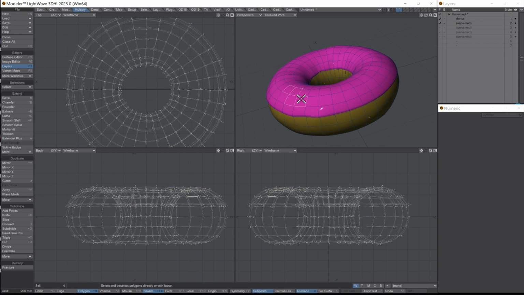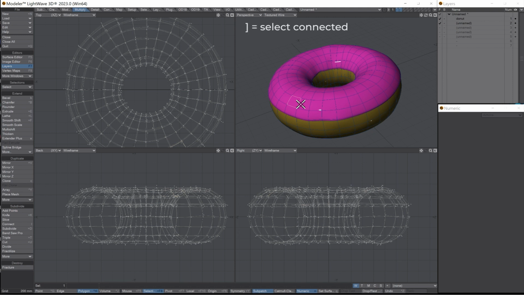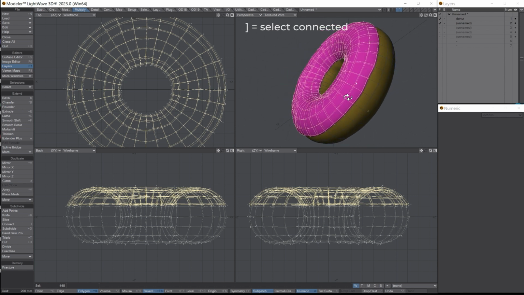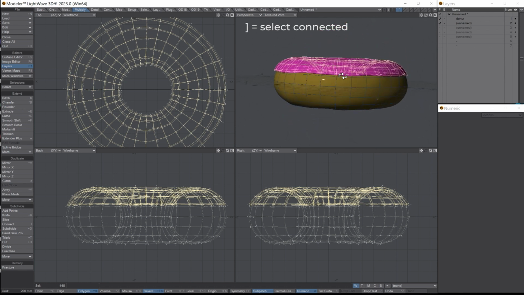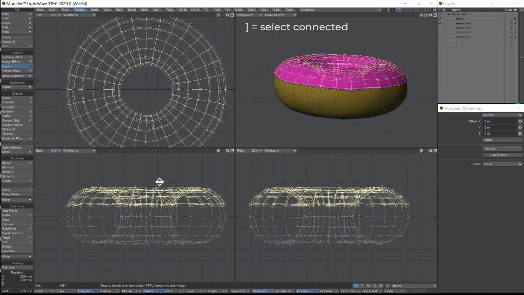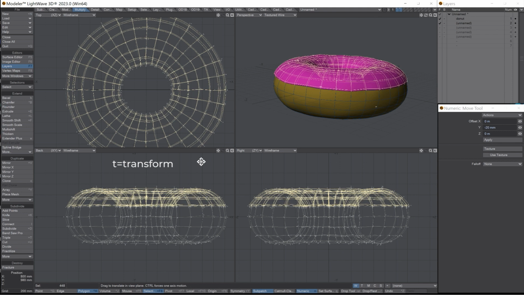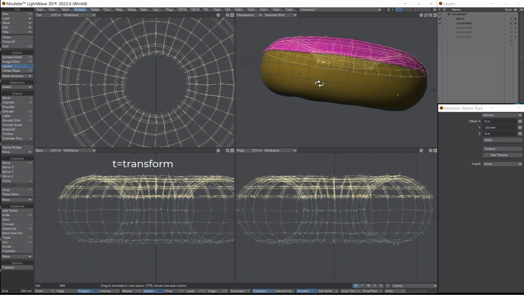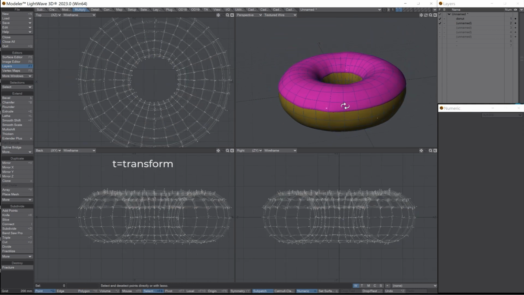And now I'm going to show you how to select just the frosting. You can just select one poly, and then you can use the back bracket key and it basically selects connected polygons. So now it just selected the frosting only. And I'm going to hit my T button, that's for transform, for move, and I'm just going to nudge it down a little bit in that viewport until it kind of touches, and yeah, looks good. That's all I need to do. And now we have our donut.